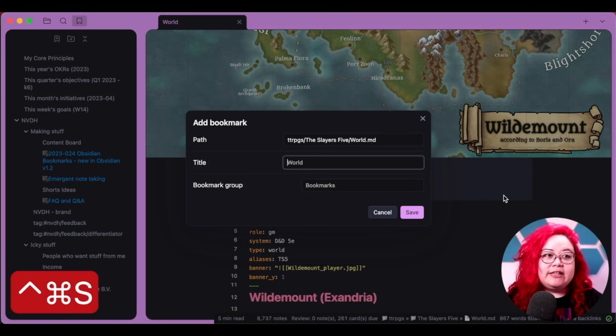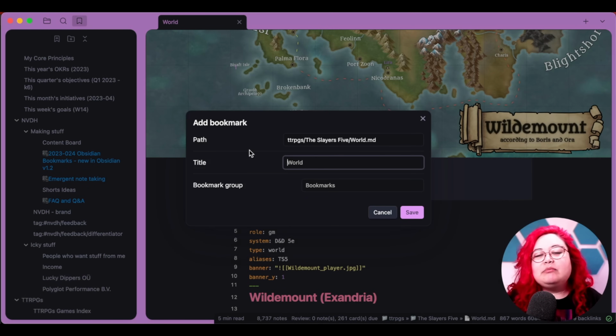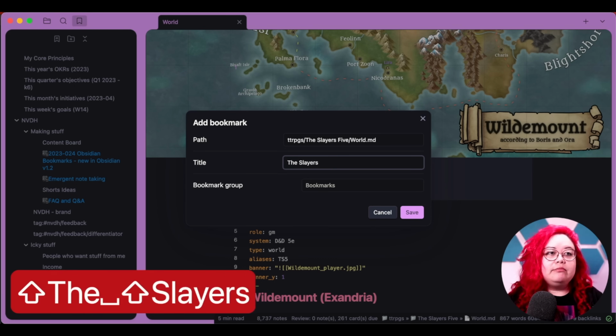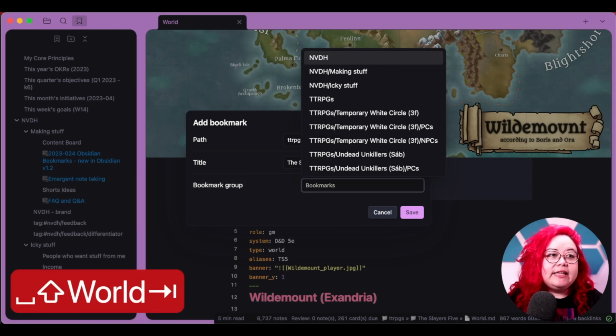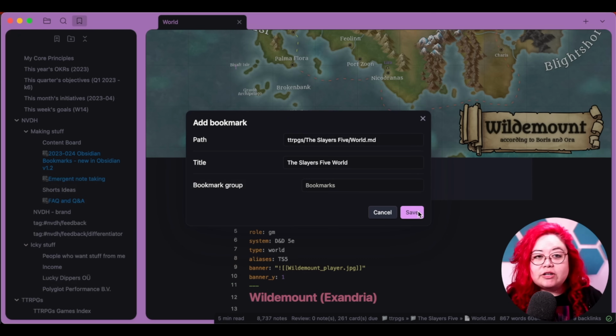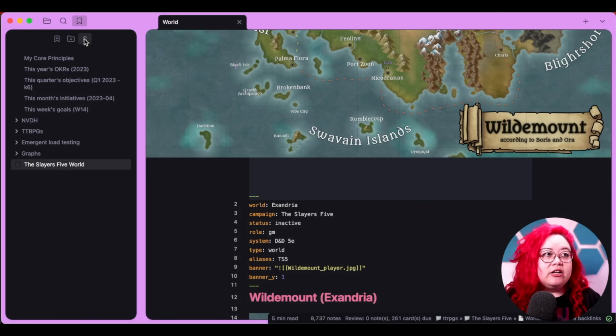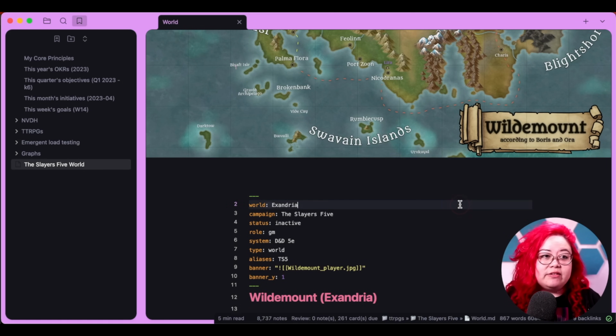I'm going to hit the shortcut here, and now it's asking me where to save the bookmark. If I don't put anything in the title, it's just going to use the file name by default. But in this case, I probably want to say something a little bit more descriptive. So world, and then I'm just going to hit save because I want it to save it in the root directory. And if I collapse all of my bookmarks here, you'll see that there's now a new bookmark at the very bottom called the Slayers 5 World.